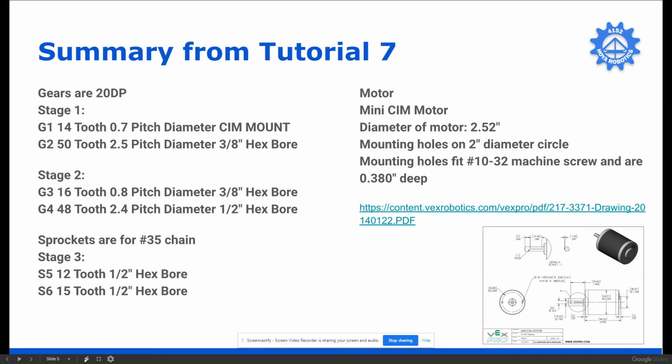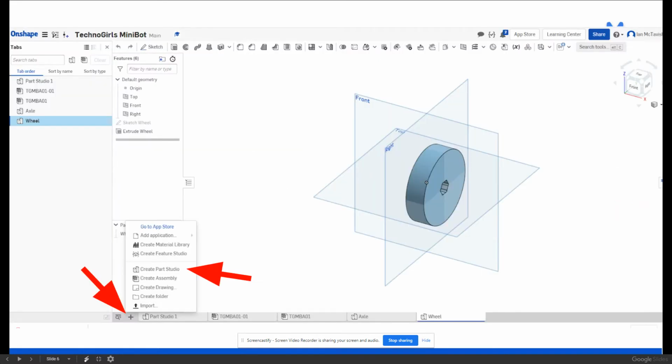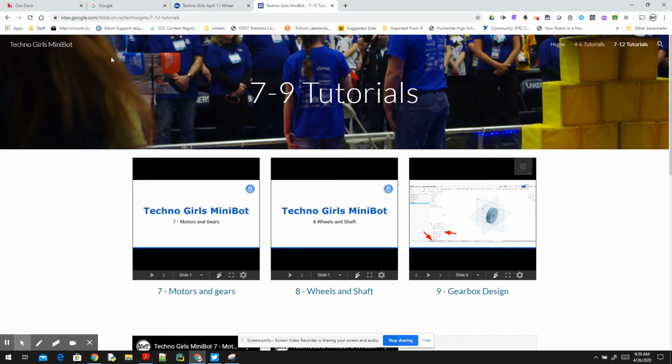So just a quick summary: in tutorial 7 we picked our gears, and so these are the gears that we are going to be using, and I'm going to be using this information throughout the tutorial. So back into Onshape, I'm just going to minimize.